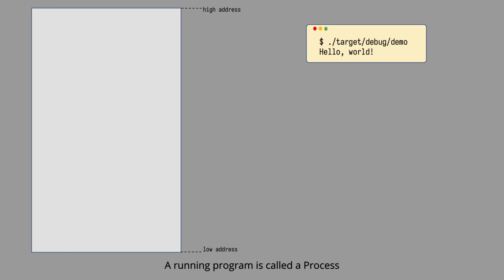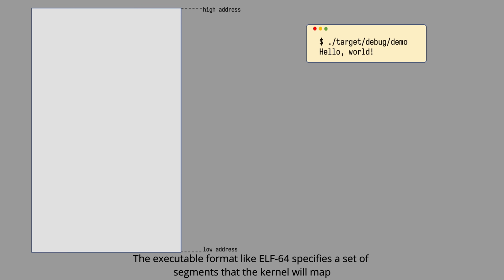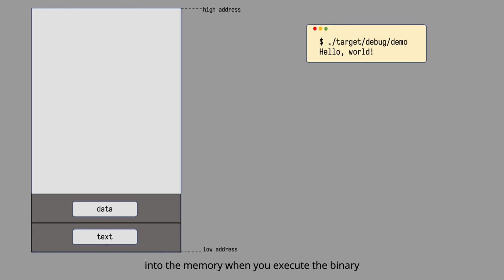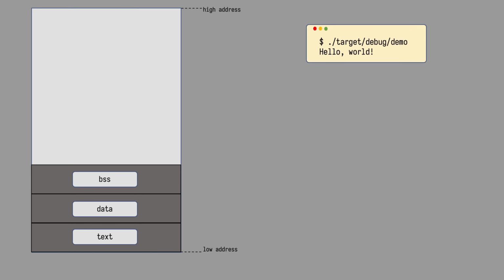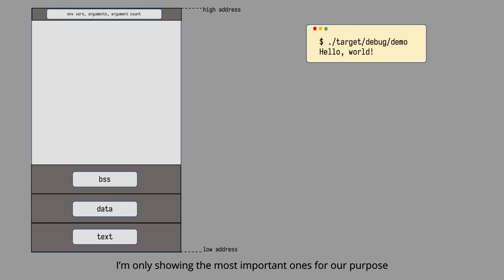A running program is called a process. From a process's point of view, it sees a continuous range of memory from 0 to the highest value. The executable format like ELF64 specifies a set of segments that the kernel will map into the memory when you execute the binary. The number of such segments varies depending on the compiler. I'm only showing the most important ones for our purpose.